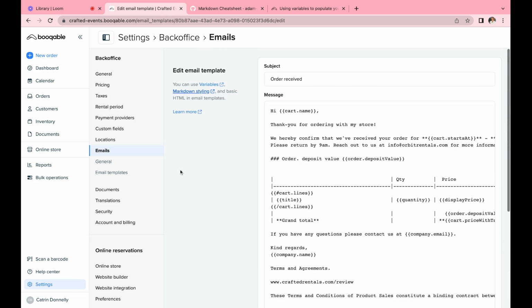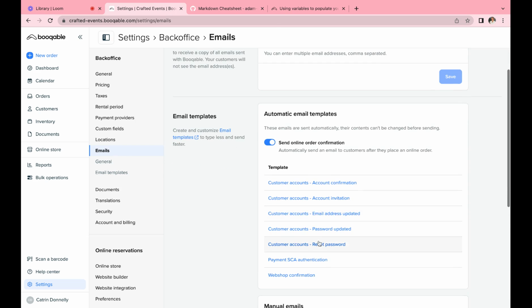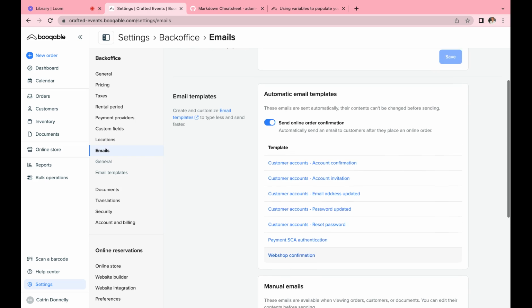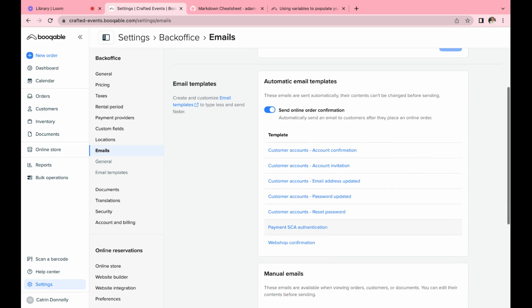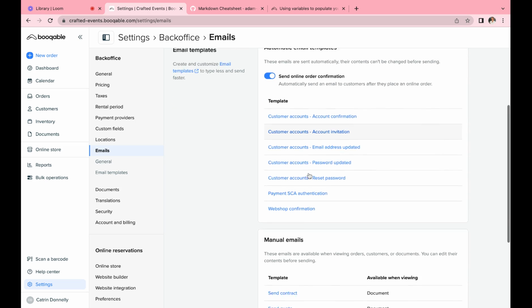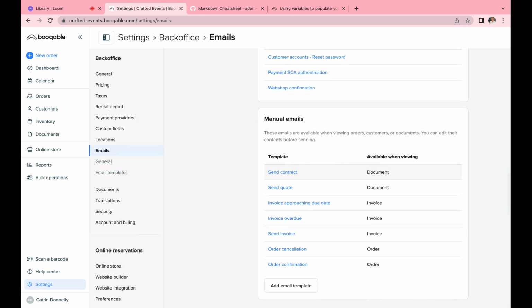Save all of the changes and go back into your emails, and you can repeat this process for all of the automatic emails. Now, with each order that is placed online, your customers will automatically receive a copy of these emails to their inbox with all of their unique order and customer information.